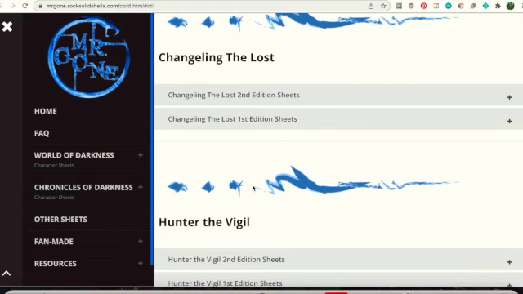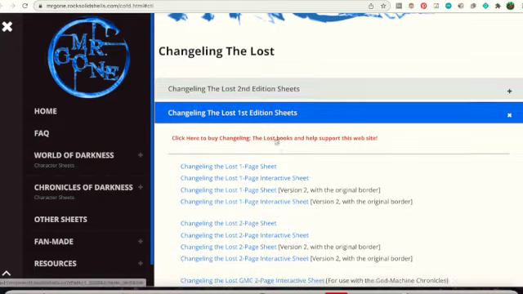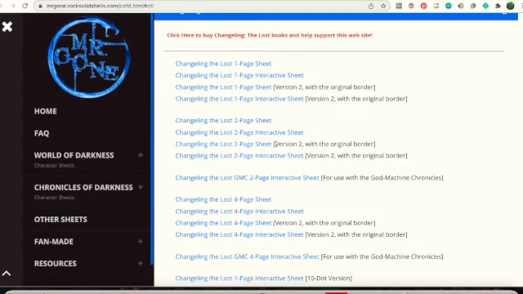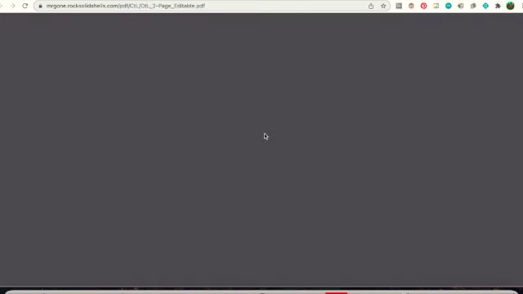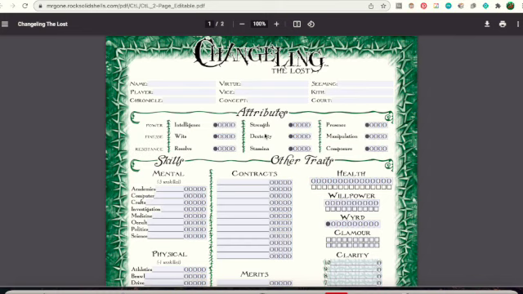For this one, we're making a first edition character, but you can see that there are also second edition sheets available if that's the character that you would like to make. We have a number of different pages available. We have 1-page sheets, 2-page sheets, 4-page sheets, and also some sheets that can be used for the GM. For this one, we're going to be using the Changeling the Lost 2-page interactive sheet. You can also get printable sheets from this if you would rather have a printed off sheet.